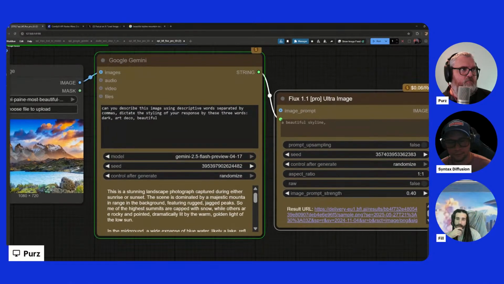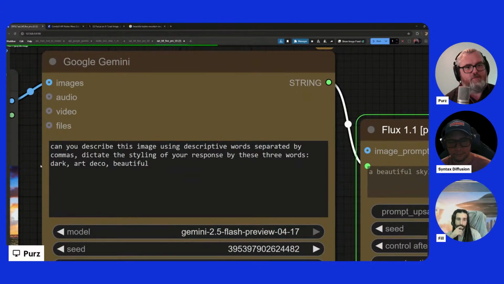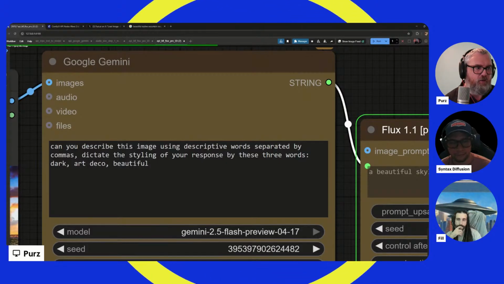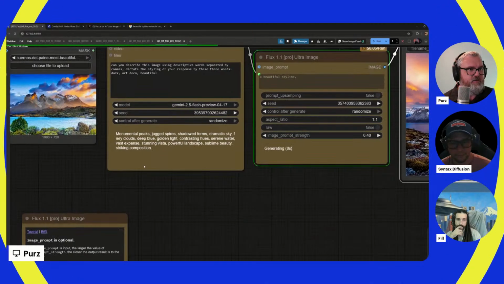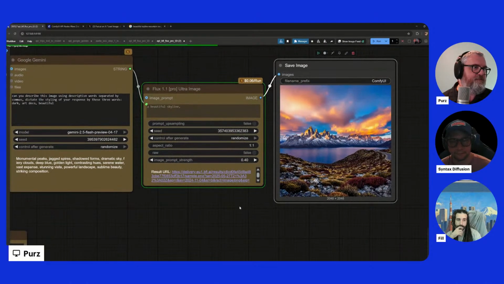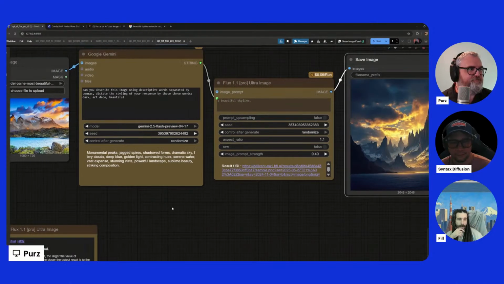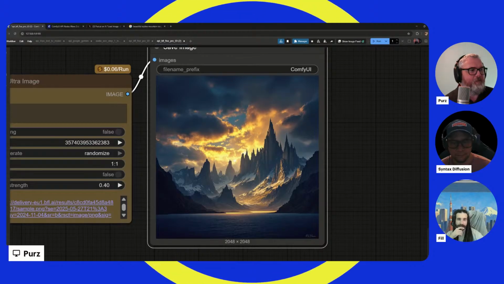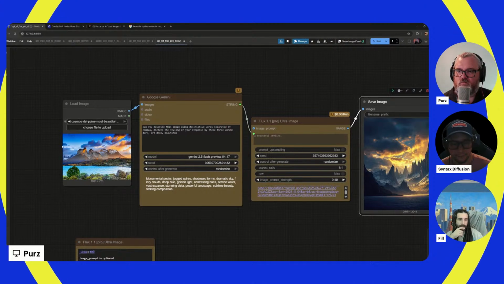Yeah, so I'd be interested to see. So yeah, we tried that here. We said, can you describe this image using descriptive words separated by commas? Dictate the styling of your response by these 3 words: dark, art deco, and beautiful. So we'll see if it changes. Here we go. Monumental peaks, jagged... We should have saved what it was to be able to compare. Oh wow. It definitely made it darker. Yeah, definitely. I mean, this is where prompt engineering really comes in. 100%.